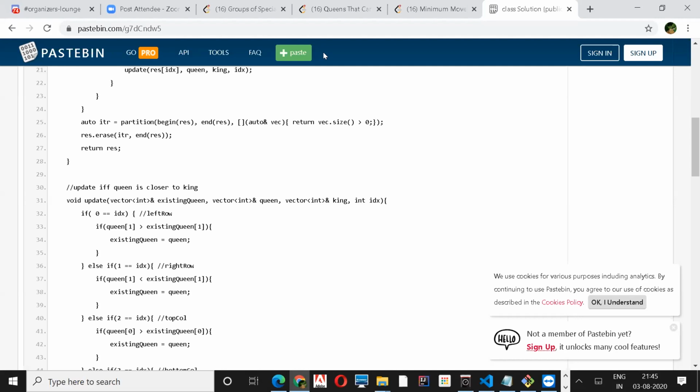Right, because if it is too big of a board and there is no queen in a path, even if we start from the king looking to the end, if you go via the DFS approach or even the normal iteration approach, it will actually be a big time complexity. So to avoid that, he did it this way. Okay, what is this partition thing on line number 25?